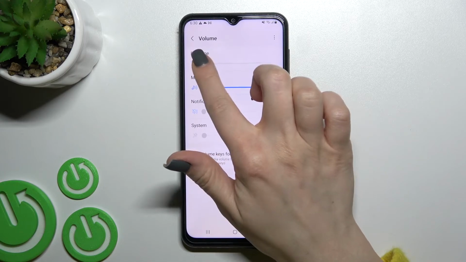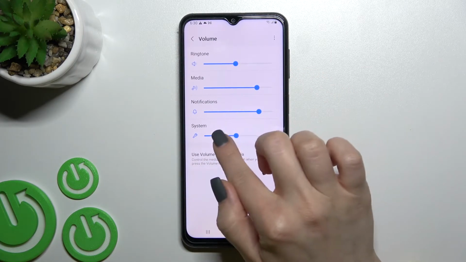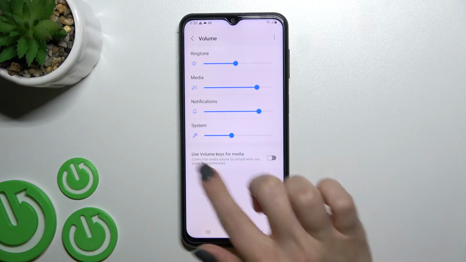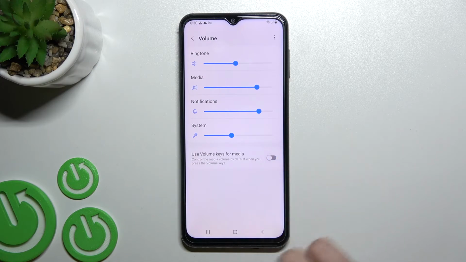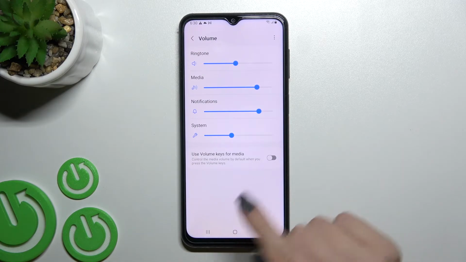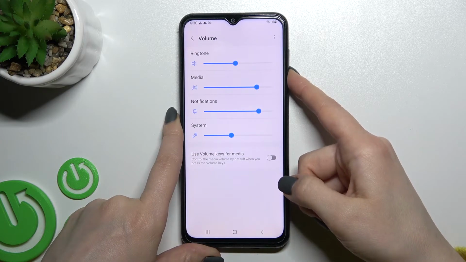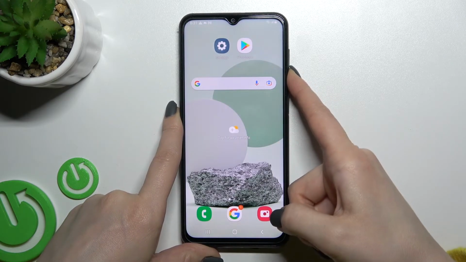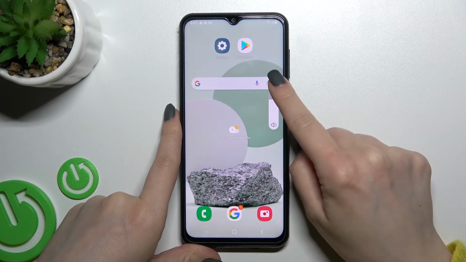And we also have a second way to do that, but first be sure that here in the volume keys format, use volume keys for media, you turn off this switcher to use the volume buttons to change the ringtone volume. And now by pressing your down volume button you will also mute your device ringtone.